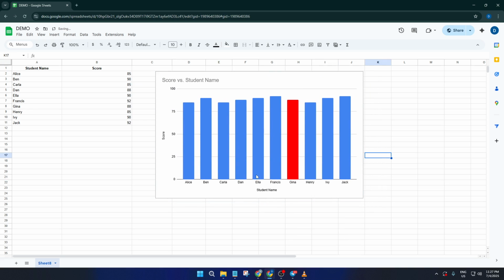Let's dive right in. Now I'm going to assume you already have your bar chart open in Google Sheets. If not, go ahead and create a chart with your data first and then meet me back here. Once you have that chart on your sheet, you're ready for the next step.